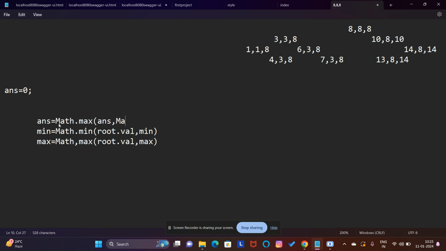Maximum of answer comma math dot max of min minus root dot val comma max minus root dot val. If we do this for every iteration, we can find the maximum value as an answer here. Like for this node, the maximum value will become 0, right? After doing that, we need to find the minimum and maximum value of the root.